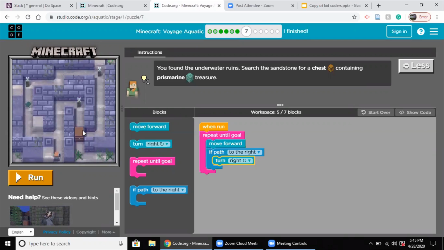So as you see, if I just say repeat until goal and move forward, if Alex just keeps going forward and forward and forward, then he's going to hit the wall. He is not going to turn right. So I want him to turn right and then move forward again to go to the chest. So this is why this loop in loop situation comes in handy, and this is why this if statement, the conditional block, is important, that I want my character Alex to turn right, because he cannot just go forward all the time. He has to turn right when there is a path to the right.